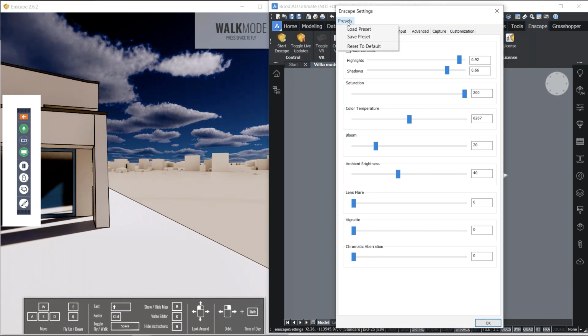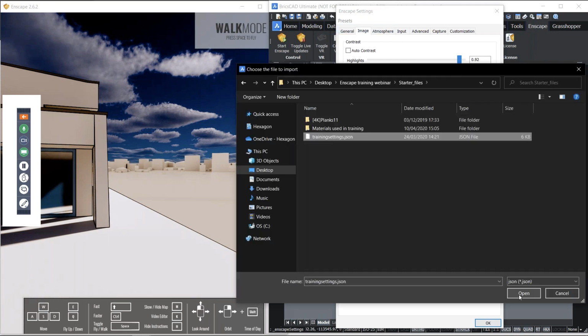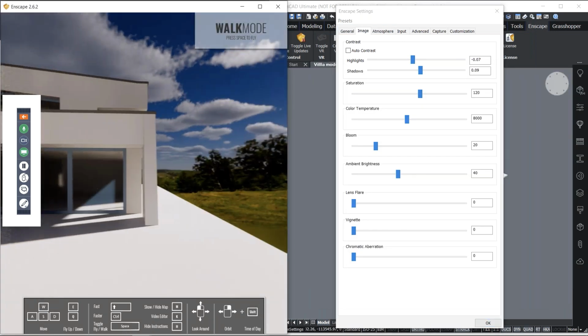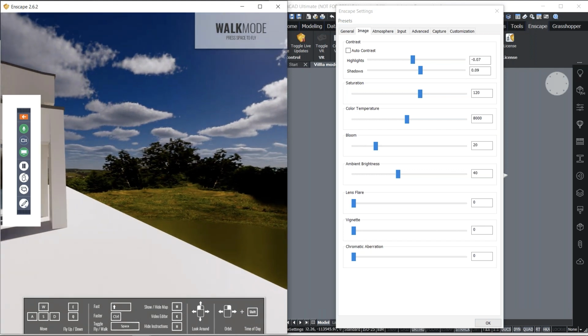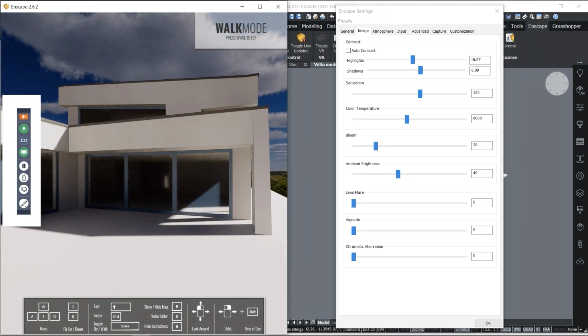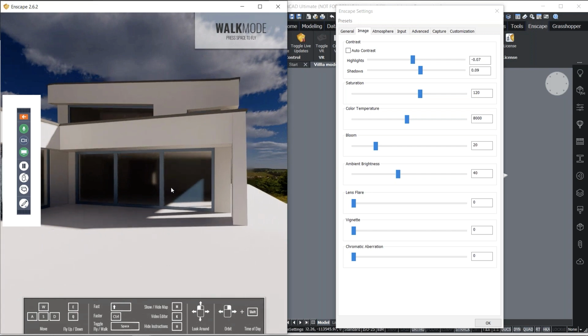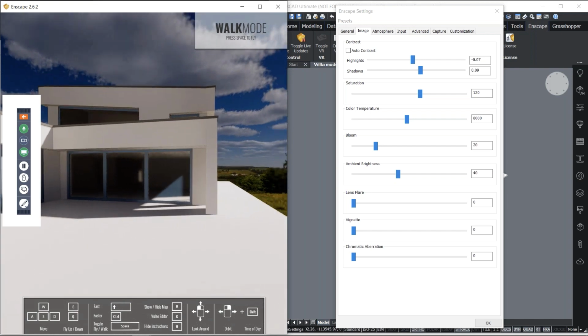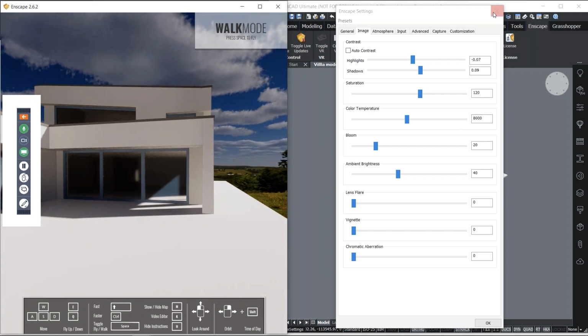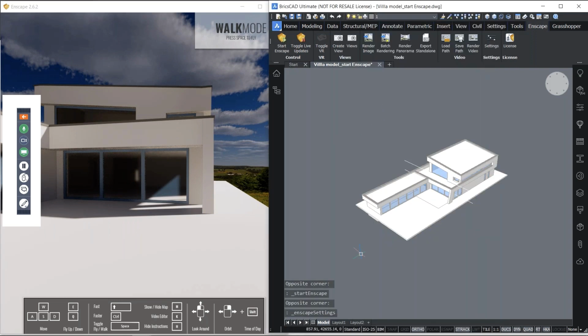So for this demo, I have made a preset in advance, so I can load this preset in. So this one. Okay, so now you see the presets that I made specifically for this project, so I won't lose any of the settings that I've added before. So now I can close this window here and actually start adjusting some elements of my model.